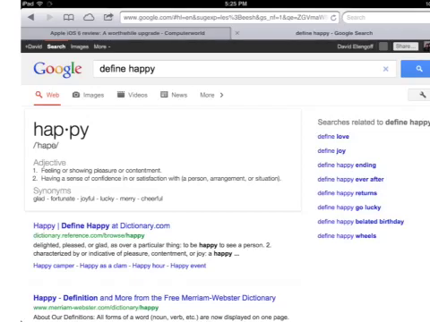Here's the next function. Again, straight from the Google search bar. This is called definitions, dictionary definitions. All you have to do in Google would be to type the word define, space, and then the word. In this case, I chose the word happy.